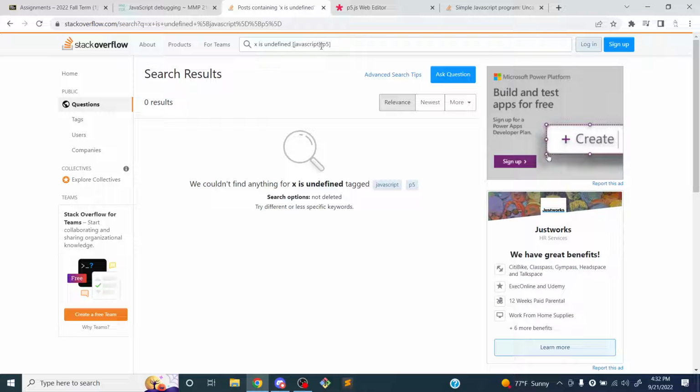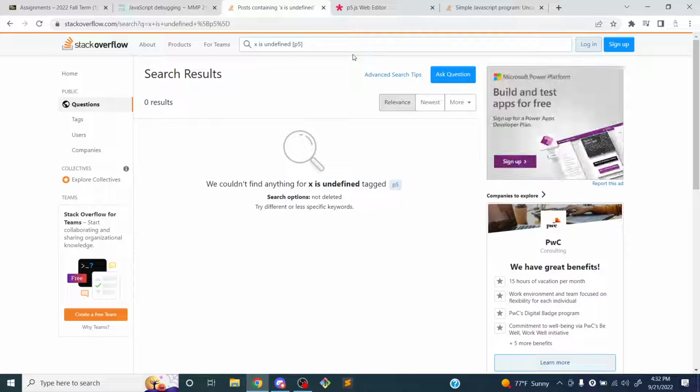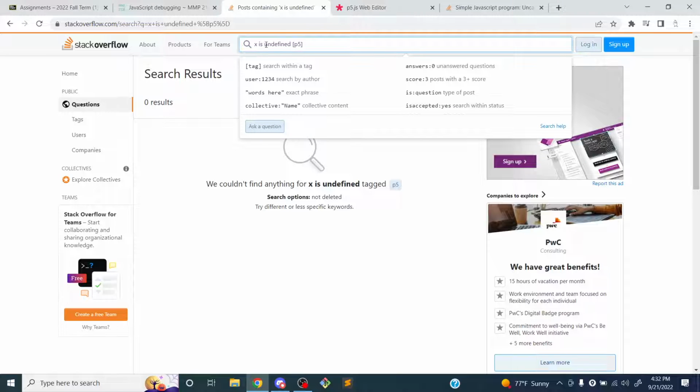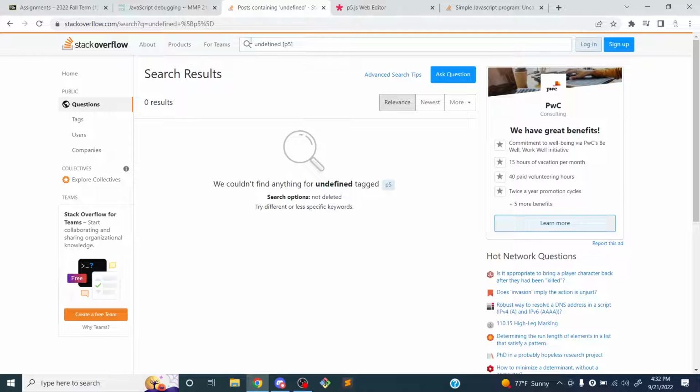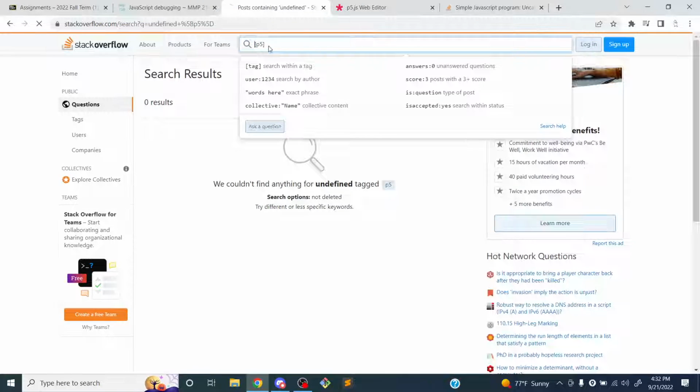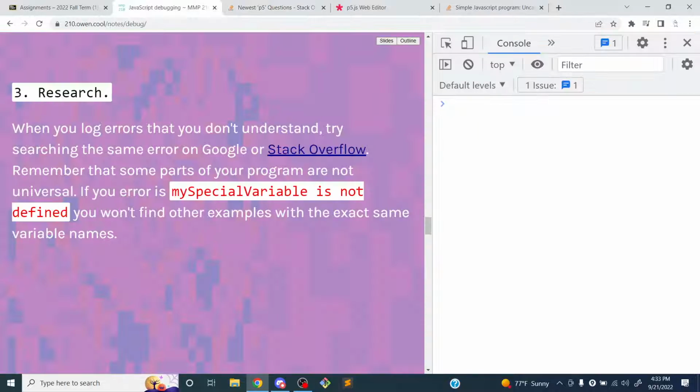Let's see if there's any just P5 results. Okay, so there's nothing for this with just P5, but if we say undefined with P5, I guess there's not a lot of stuff tagged with P5. Let's see just P5. Huh, there's no questions tagged with P5. That's interesting. Okay, that's fine. We can still use JavaScript. So Stack Overflow is what you want to use, but Google is also a good option.